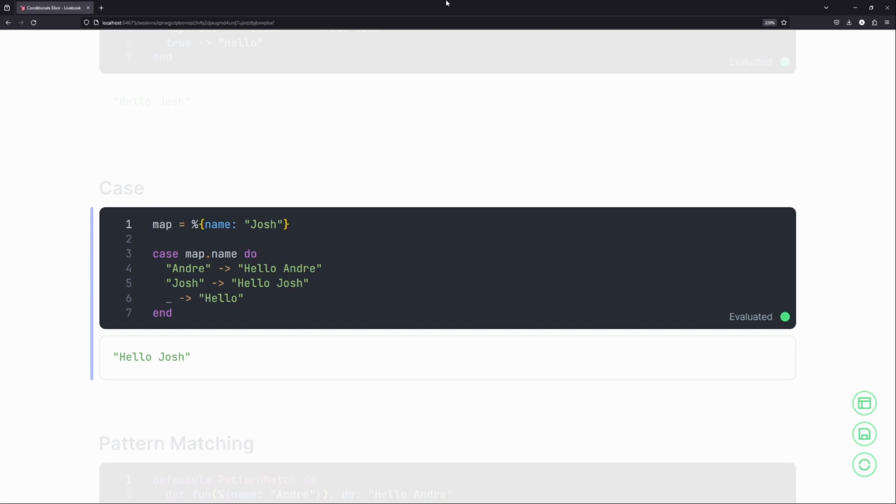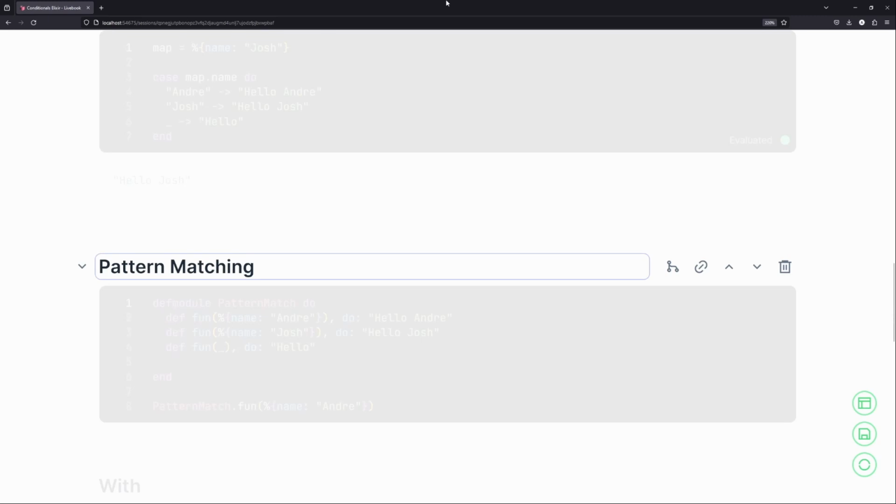Now we can take a look at one of the very powerful things in Elixir, pattern matching. It's used in order to define function clauses with different argument patterns. And when that function is called, Elixir will match on the given arguments with a defined pattern. And if that's found, that block of code will be executed.